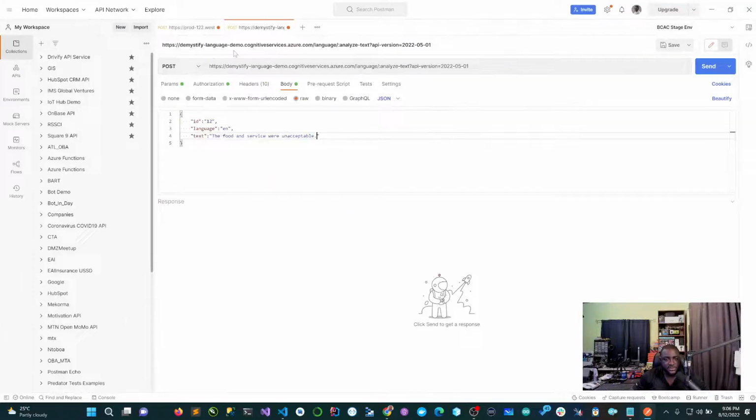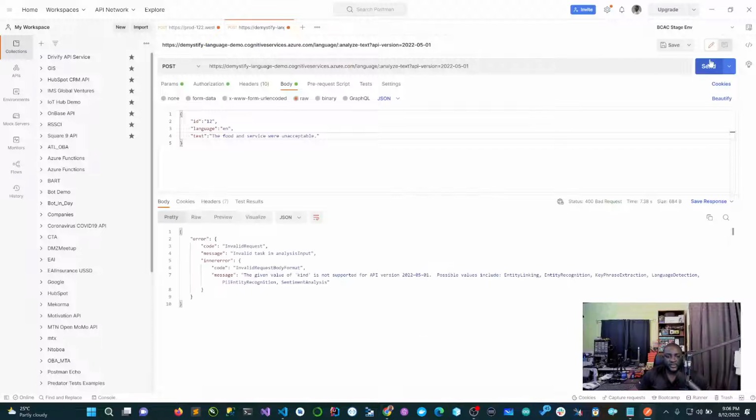So we want to call this. Let's go ahead and I'll send. Hopefully everything is okay. I put the key there, I put the body, I just did it how it's supposed to be done. So what was it saying? Invalid task. Oh, what does it say? The value of kind is not supported for the API. Oh, come on.